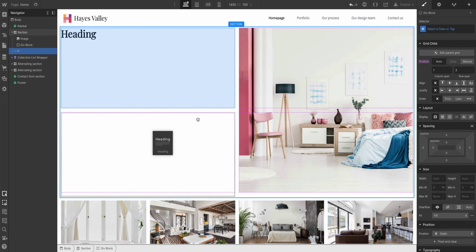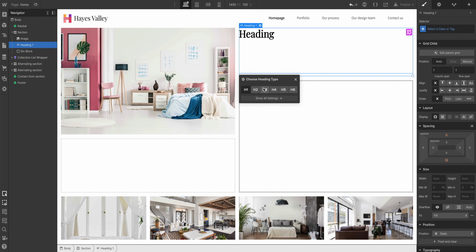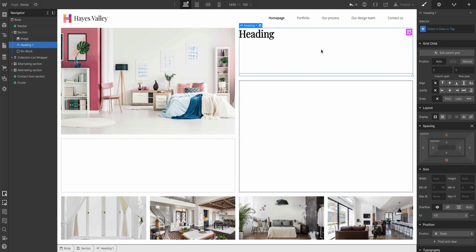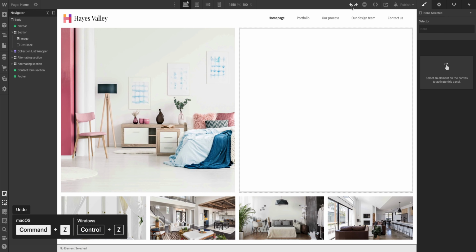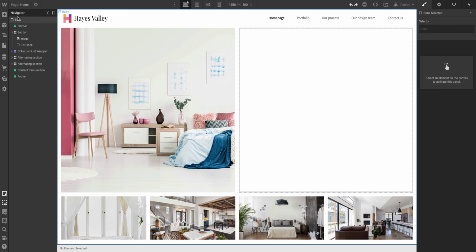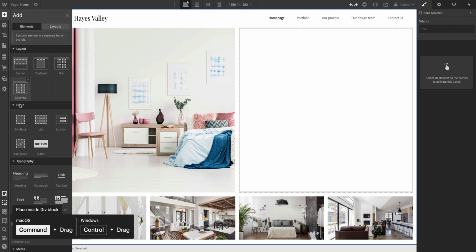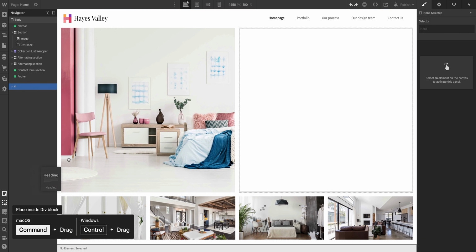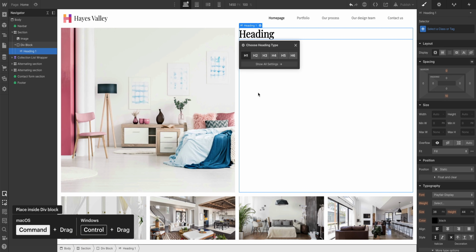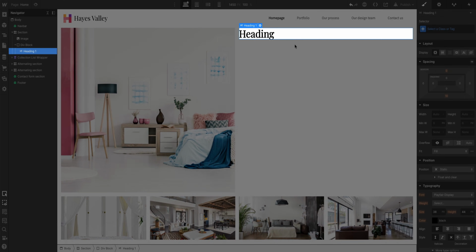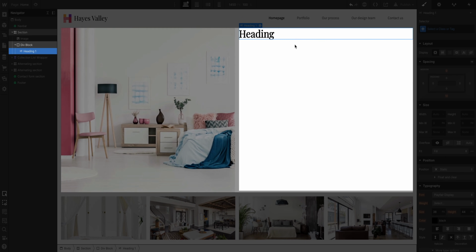Drag the heading over to the right here, let go, and this is not what we wanted. Remember, dragging something into a grid is different than dragging something into a div block inside a grid. So to make sure we get it right, let's undo and try that again. But this time, let's hold down Command on Mac OS or Control on Windows and just drag the heading into the div block. We can verify this in the Navigator. The heading is in the div block, which is in the grid.